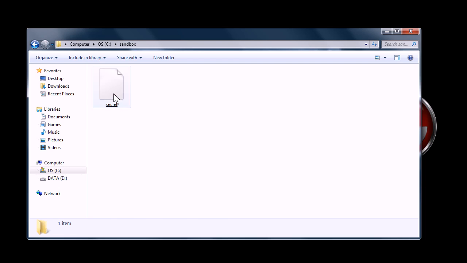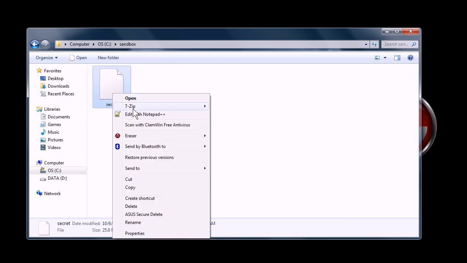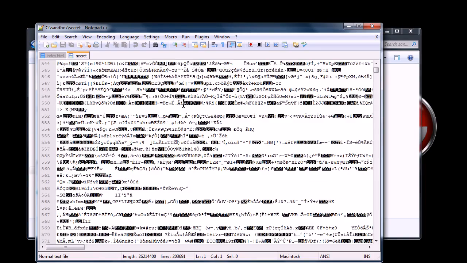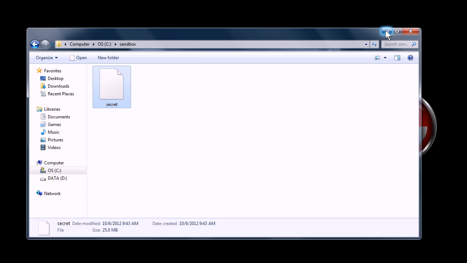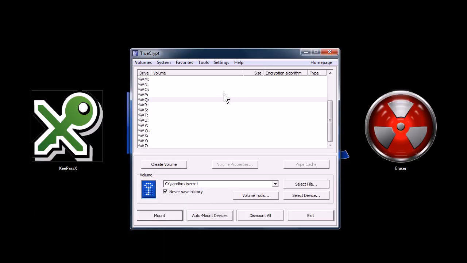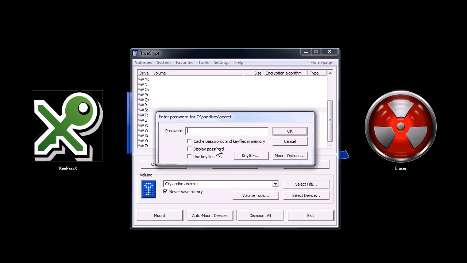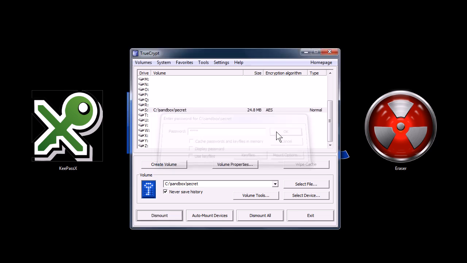I have one here called Secret. So this is just an encrypted file. It's 25 megabytes in size. If we go to look at it, you can just see it's all encrypted data. And in order to make it useful to access, I have some pictures and documents inside there. So if we navigate to it, I tell the computer where it's at, I mount it on, we'll say, drive S, and then type in my password.